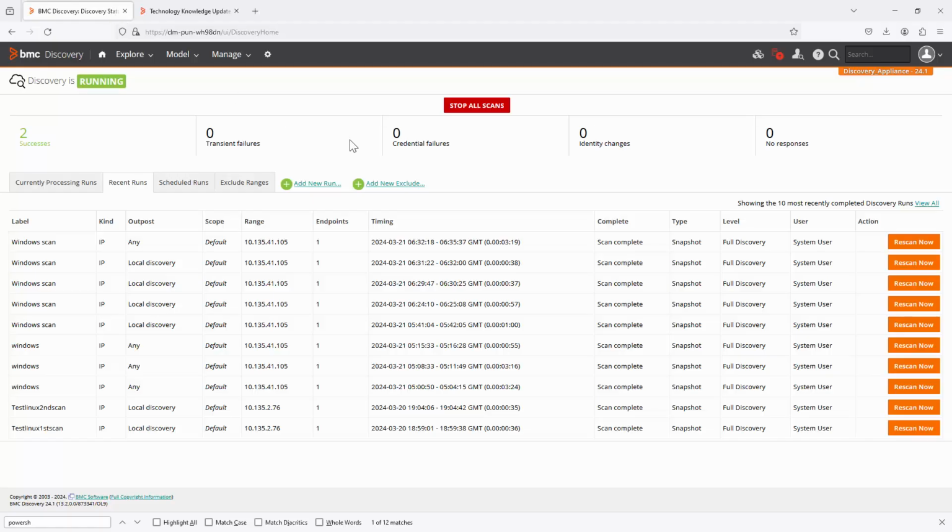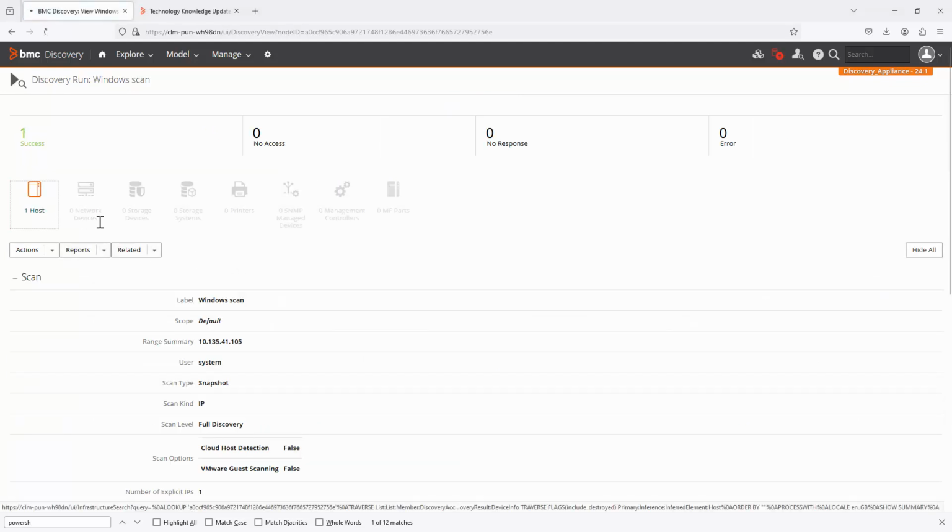So let's go back to the appliance. Here I have made the changes to the user. We should allow discovery to execute the command that should bring the version details. So let's perform the rescan again. The scan has now been completed. Let's click on the results. As we can see, the host has been discovered.